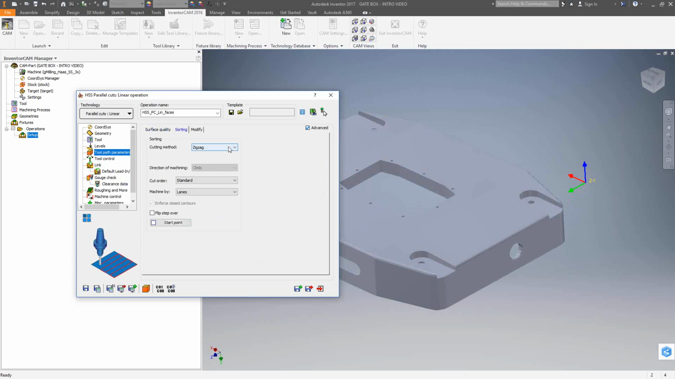Under sorting, you can control the direction of the cut, in this case cutting method, and then as soon as I choose anything other than zigzag, I get the ability to control the direction of the cut. I have the ability to control the order of the cut and machine by either lanes or regions. And if you look in the bottom left corner, you'll see that lanes goes over all the surfaces selected.